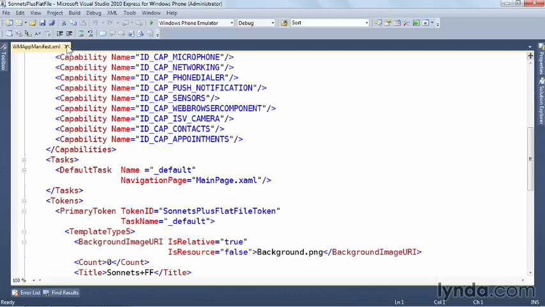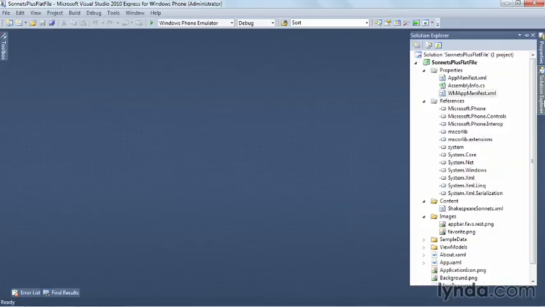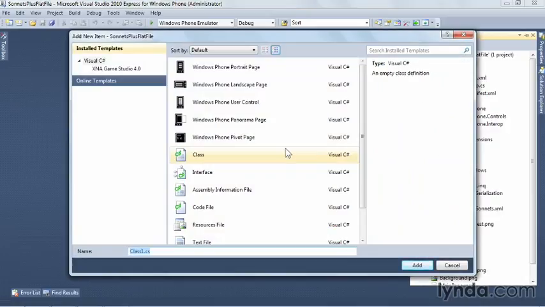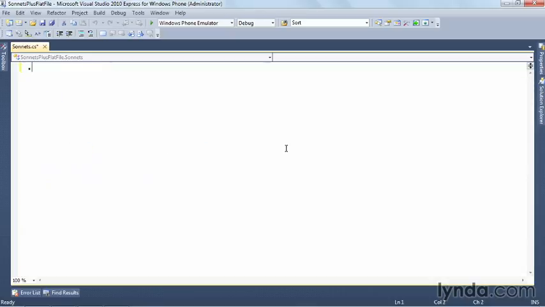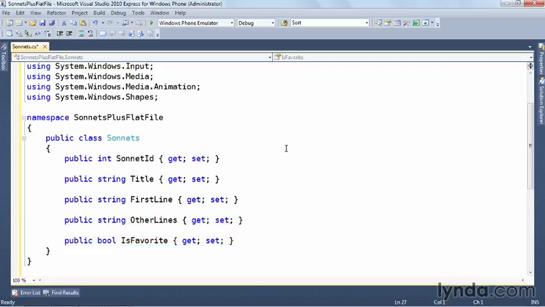All right, so the first thing we're going to do is add a class which is going to hold the data that we're going to persist. So we're going to add a new class, and we're going to call it Sonnets. And in Sonnets, we're just going to create a collection of properties because we're going to be serializing and deserializing this information back and forth with XML.